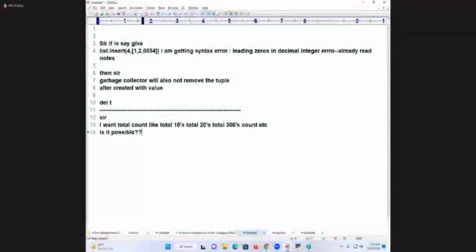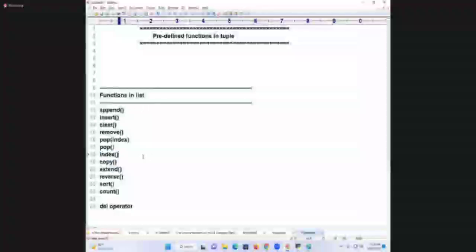So now I will move to the further class, further discussion. The copy function is what I am going to discuss.